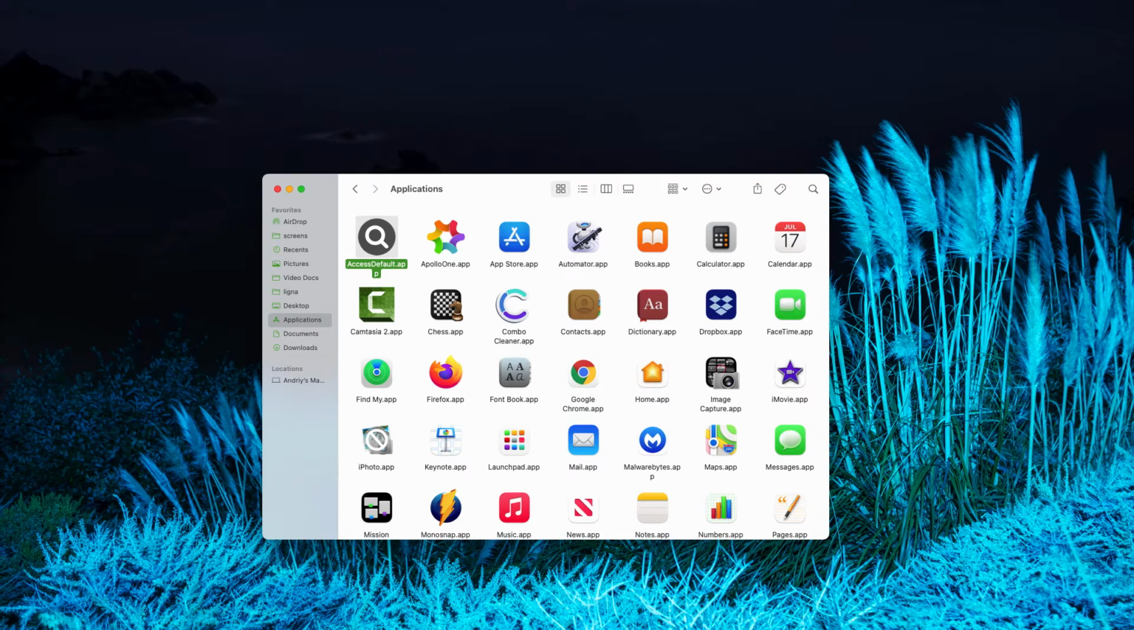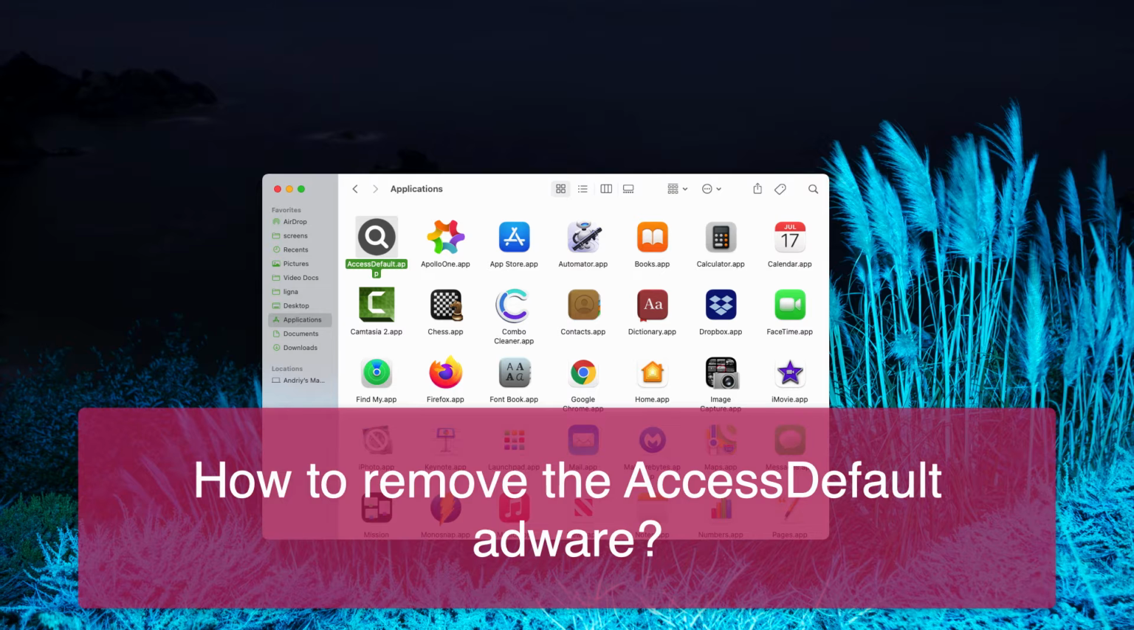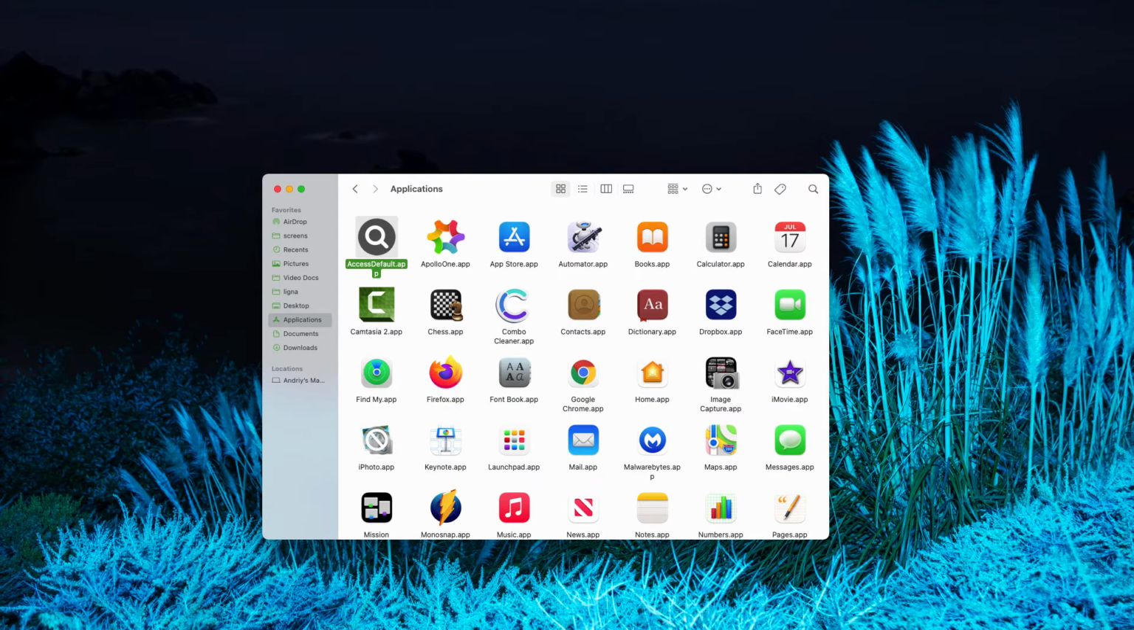AccessDefault is a piece of rogue software categorized as adware. It also has got browser hijacking features. This application operates by delivering intrusive advertisement campaigns and modifying browser settings in order to promote fake search engines. Additionally, AccessDefault has got data tracking abilities, which are used to spy on the customer's browsing activities.